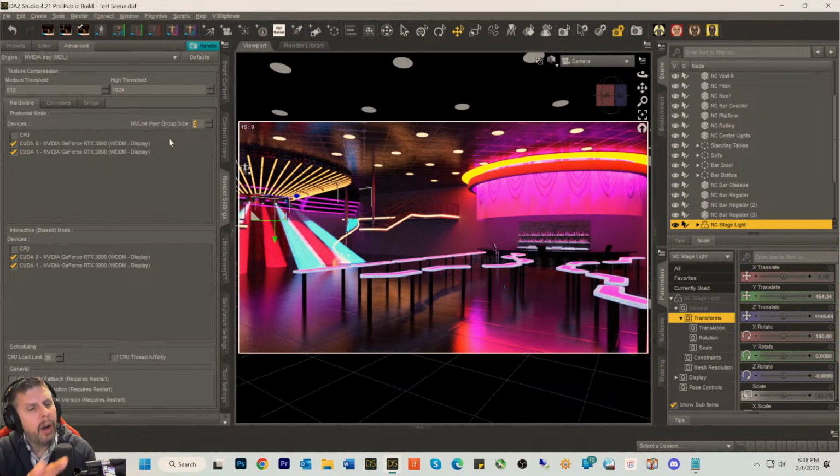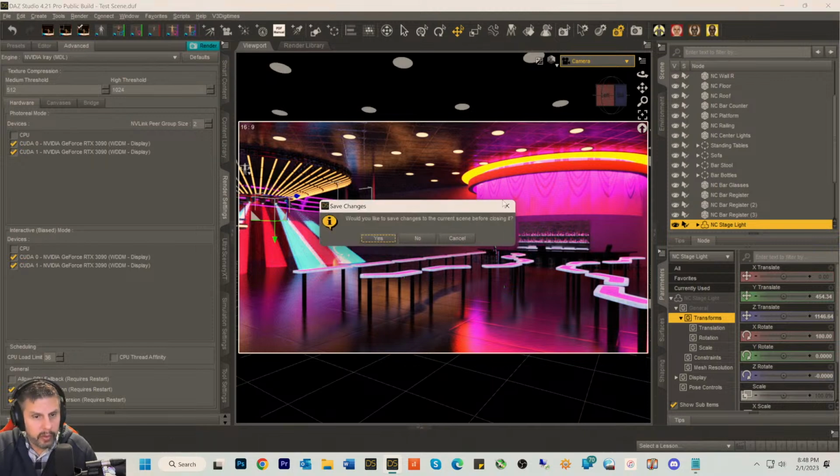make sure it's in SLI mode and that the bridge is on, and it won't allow you to put it in SLI mode unless the bridge is on. So we put a number 2 here, and then what I'm going to do is close this just to make sure that it's seated in there properly. So I'm going to close this scene.